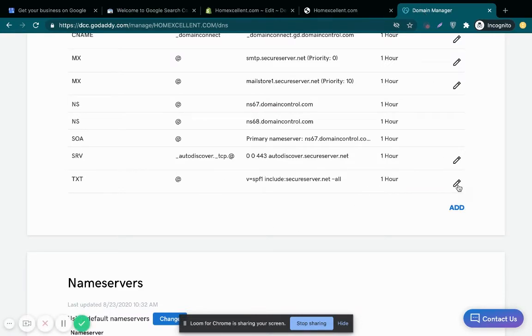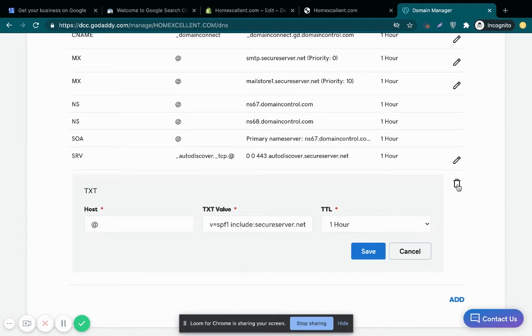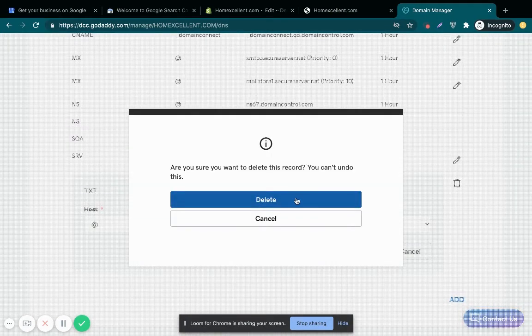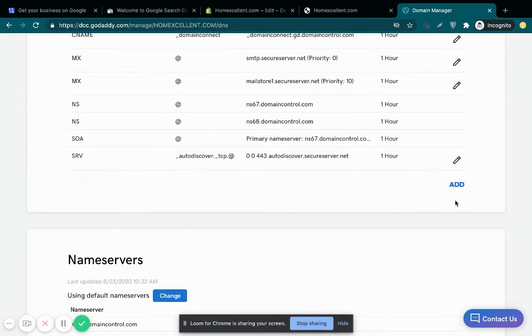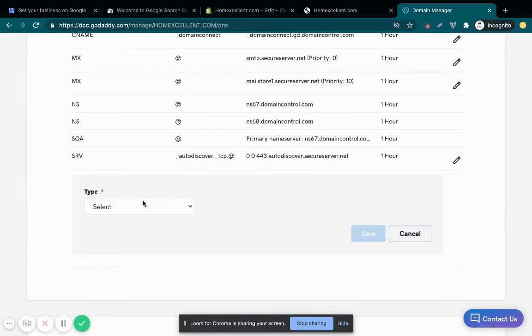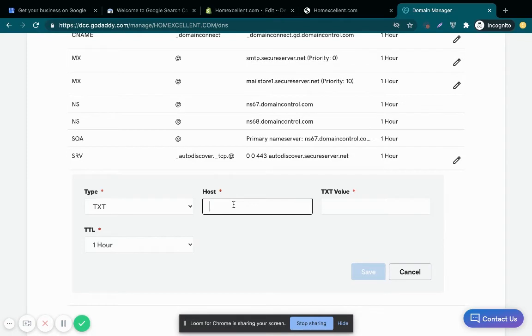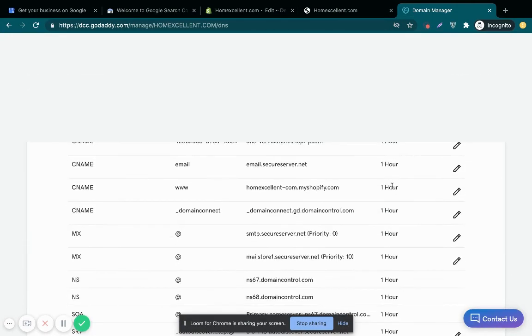So I've already got a TXT record, so I'm going to edit that and I'm going to delete it. I want to start from scratch. So I'm going to add a new TXT. In the host box, I'm just going to type @ and then I'm going to copy the TXT record into this box. Then I'm going to click Save.